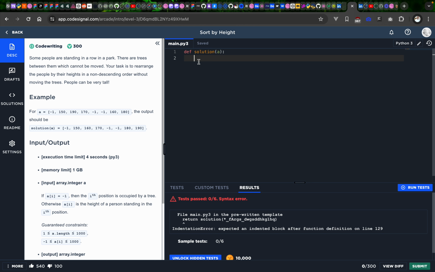We can get the list of indexes, or list of indices, by just saying people_indexes equals index for index, height in enumerate(A) if height is not equal to -1. So with that we have the positions at which the people's heights sit.